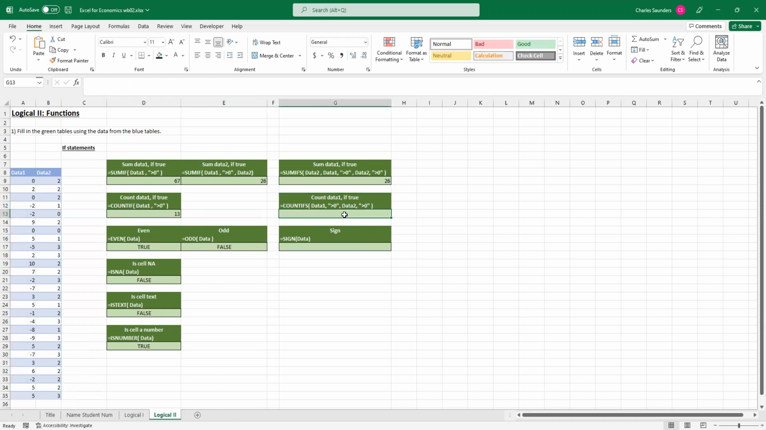Likewise, we can have COUNTIFS, where we have multiple counts where both conditions have to be true for it to add. We can also find out the sign. It'll give us a 1 or a -1, based on the sign of the variables.